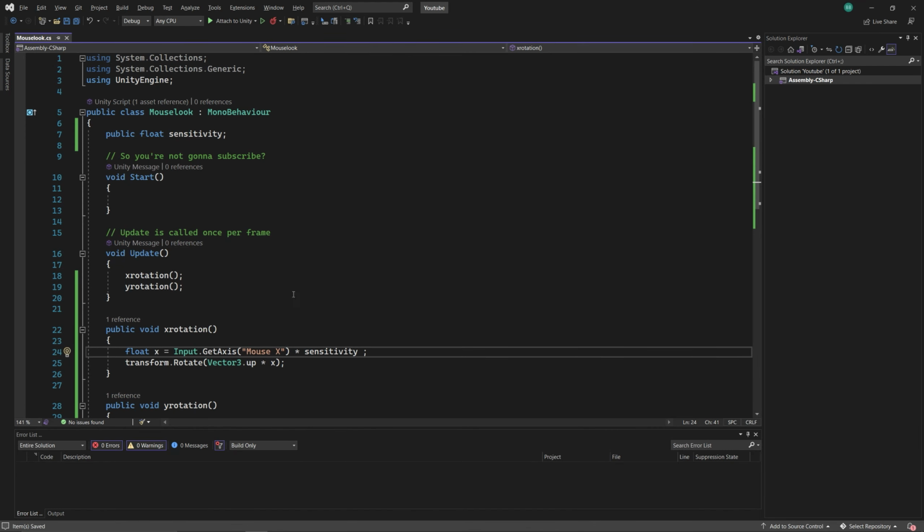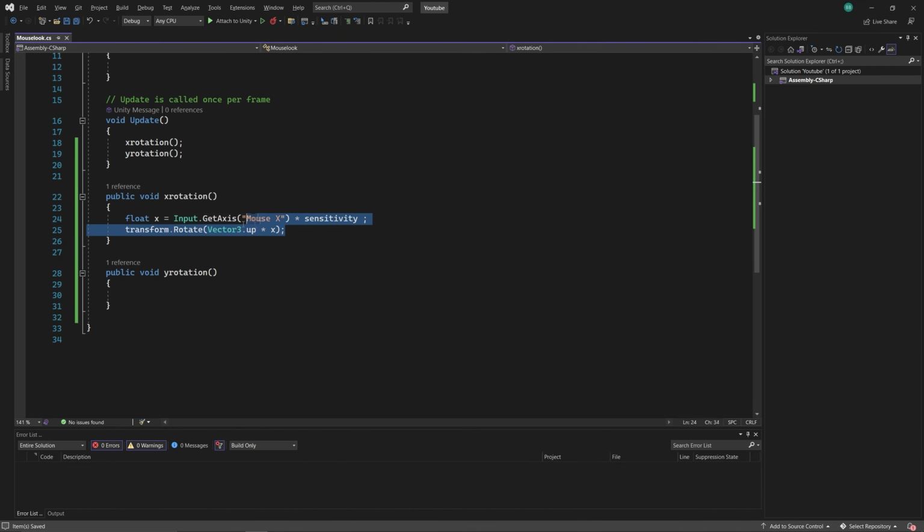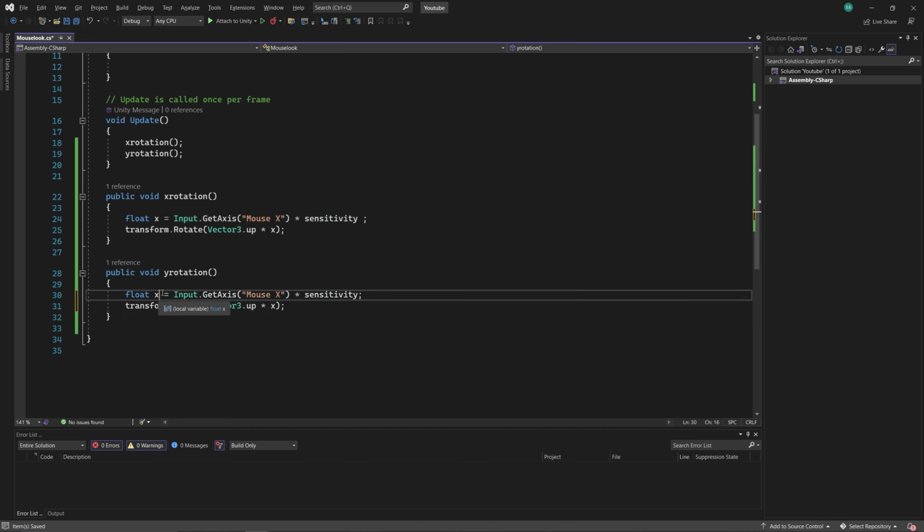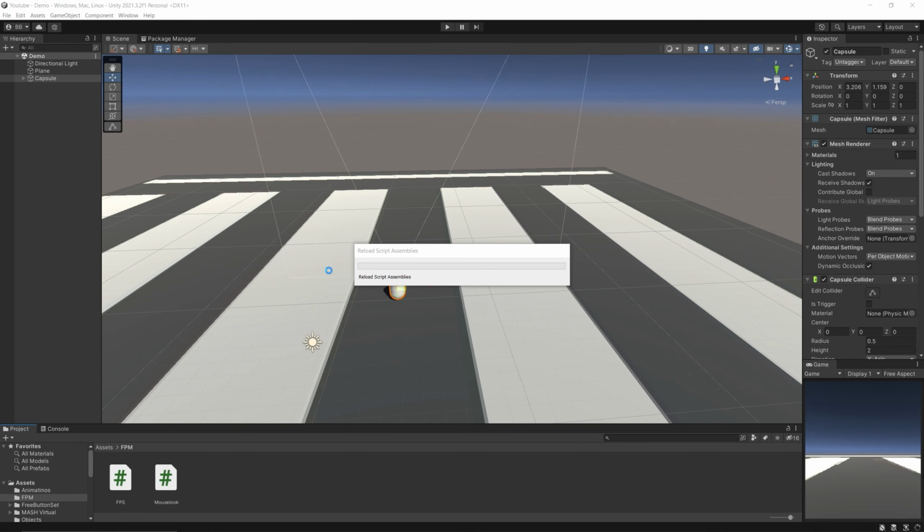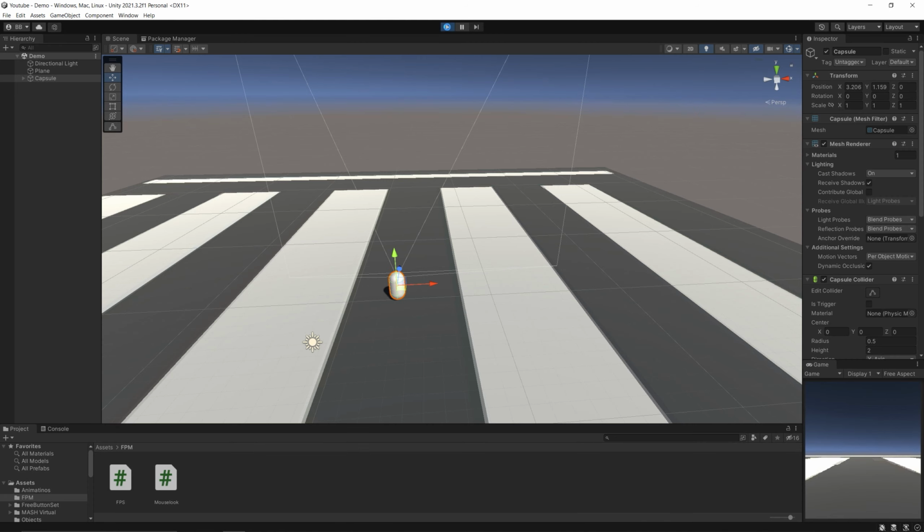Now let's also set up the rotation on X axis. To do that, I'll copy and paste the code from the X function and replace the X with Y. And while rotating, as we want to rotate our player on the X axis this time, so we'll use Vector3.right instead of Vector3.up. Save the script, and in Unity if I hit play, it's working fine, but there are 3 problems.